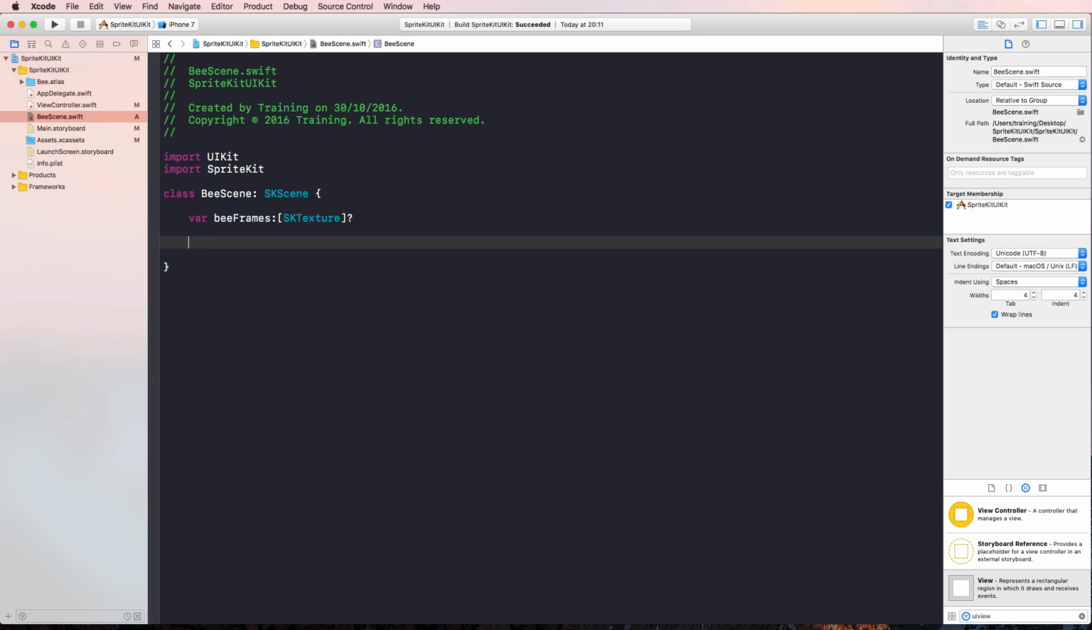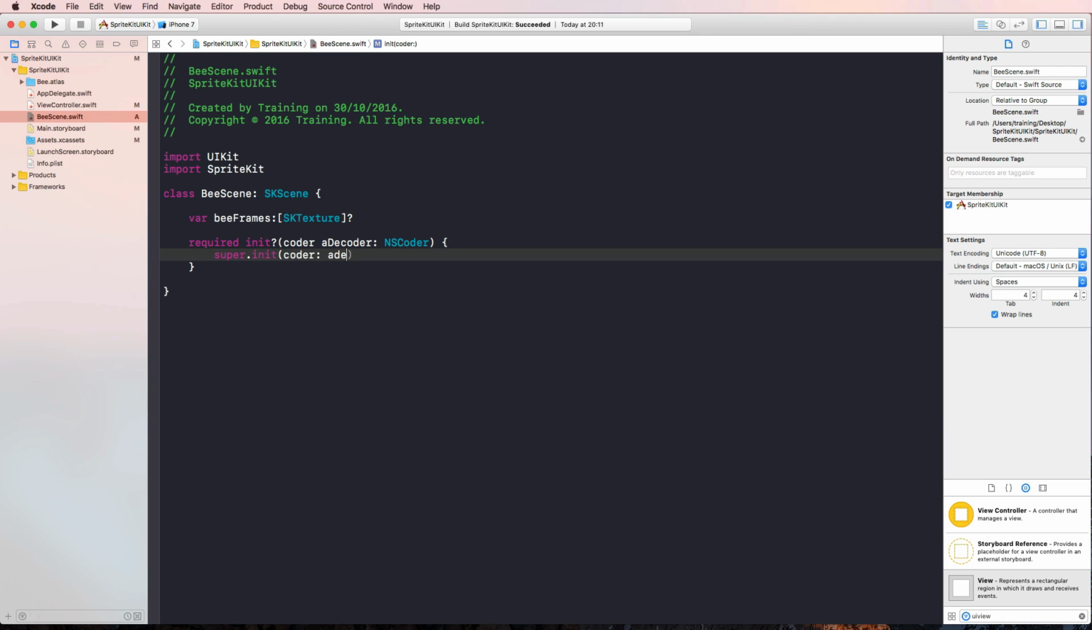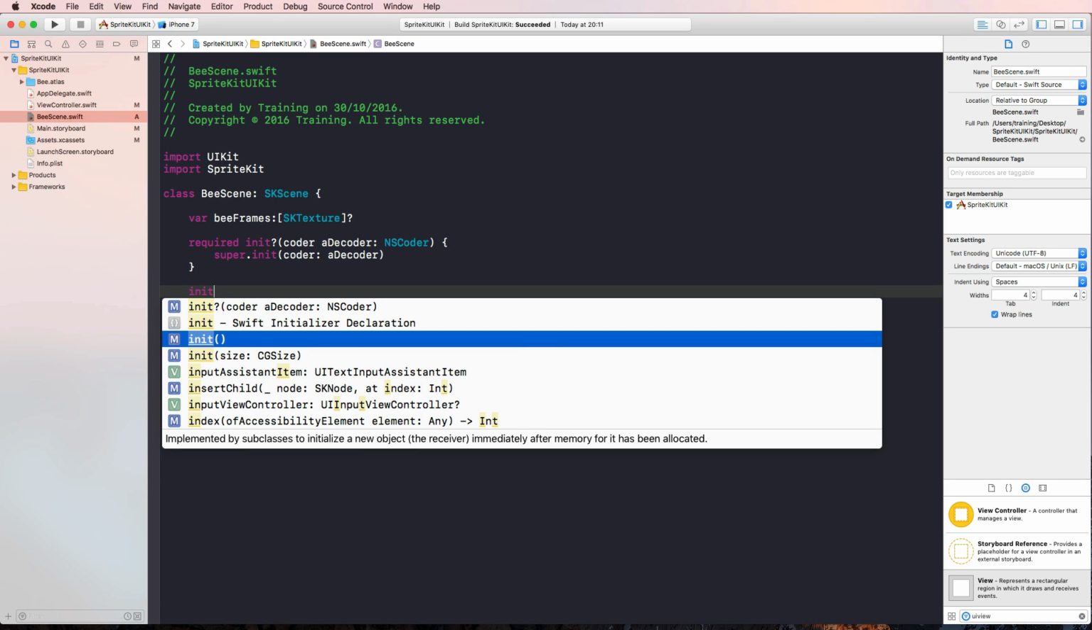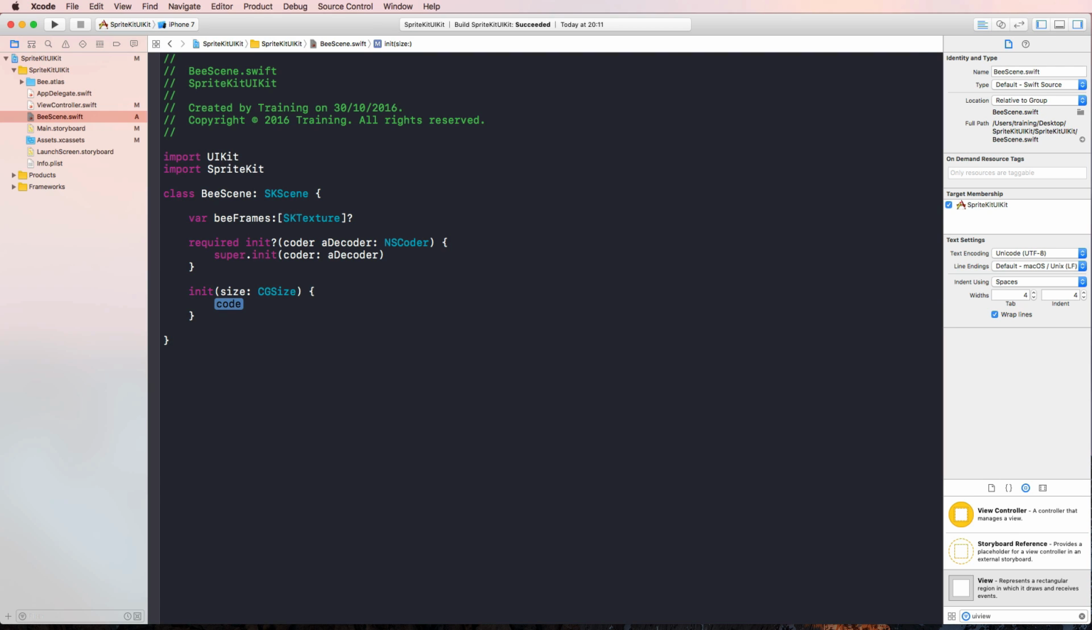We're also going to need a custom initializer, and always when you need a custom initializer, you're also required, so we're using the required keyword, to use the init(coder:) initializer. So let's call super.init(coder:) and pass along the decoder. And now we're ready to go and create our own initializer. And this is going to be a simple init function, but what we are going to need here is a size.